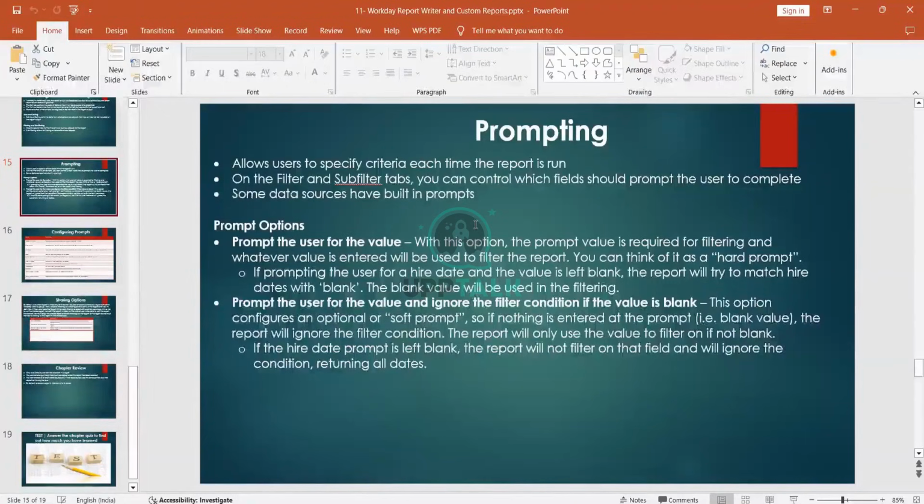Some data sources, you have seen, have a built-in prompt. I will show you once. I will go through the definition of the prompt, because when I switch to that remote desktop, it will be difficult for me to switch back again to this PBT mode. So on the filter and sub-filter tabs, you can control which fields should prompt the user to complete. Prompt options: prompt the user for that.